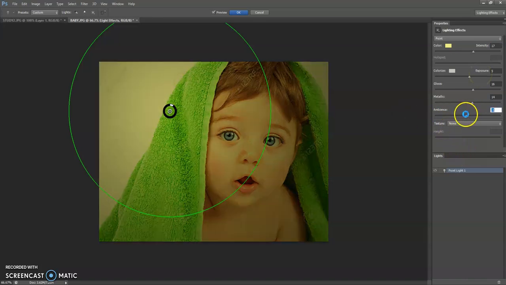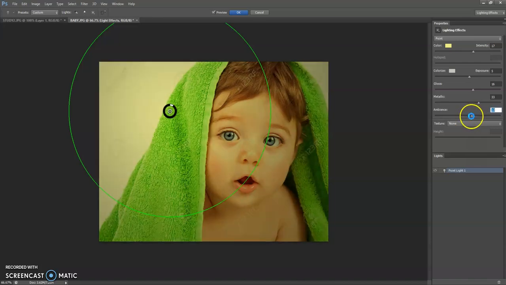Here I want the ambience to be a little bit not too bright, not too low. So you can see the color I have chosen is yellow. Now the image comes in the yellowish pattern. I'm just keeping this.